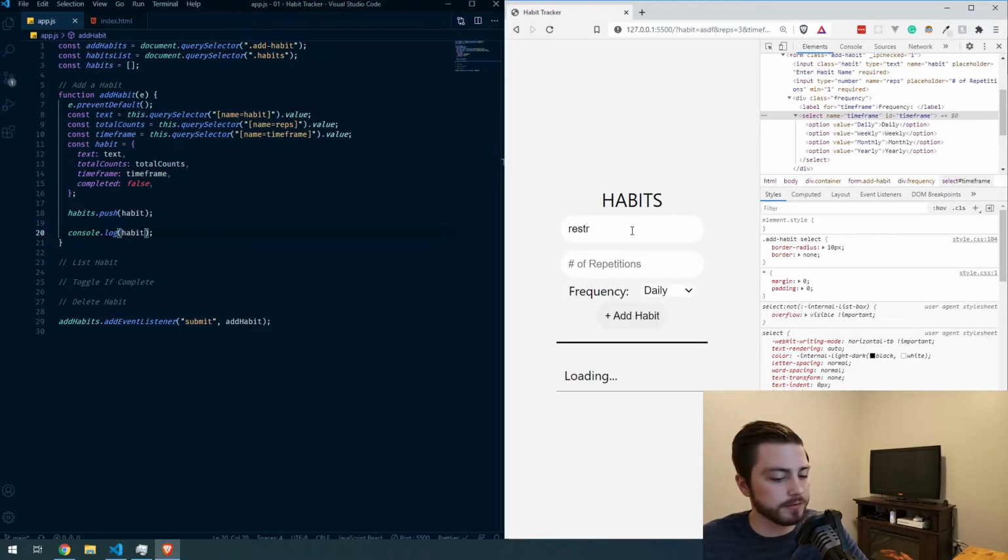So test rest, that's actually a good thing. So let's rest once daily, add a habit. Okay. So this returned an object where completed is false, the text is rest, time frame is daily, and total counts is 1. So now we want it to actually show up down here. So to do that, we're going to need a new function.